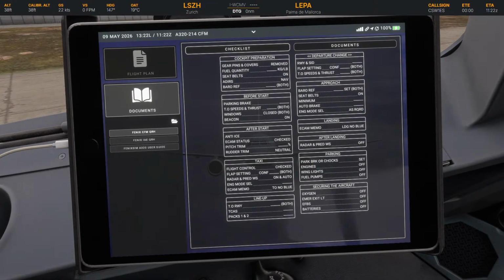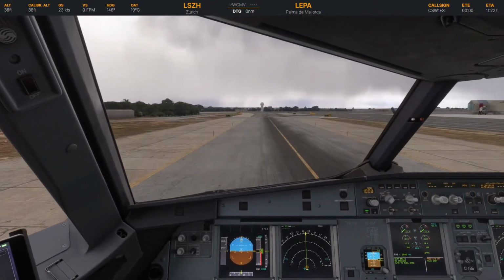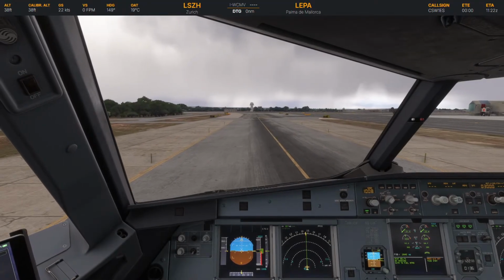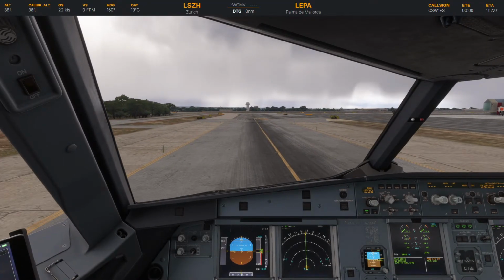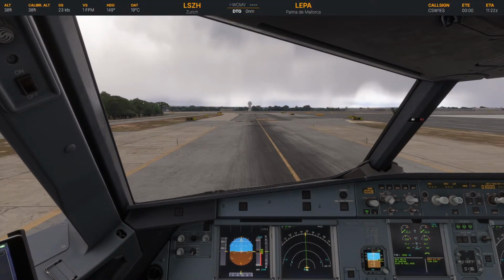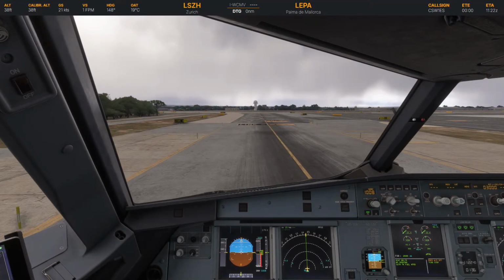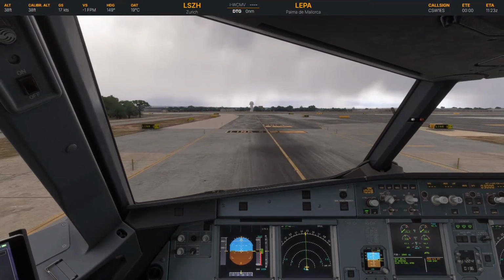Landing, after landing, radar and predictive wind shear. Well, okay. Done already. I guess this controller has never had that many pilot reports.